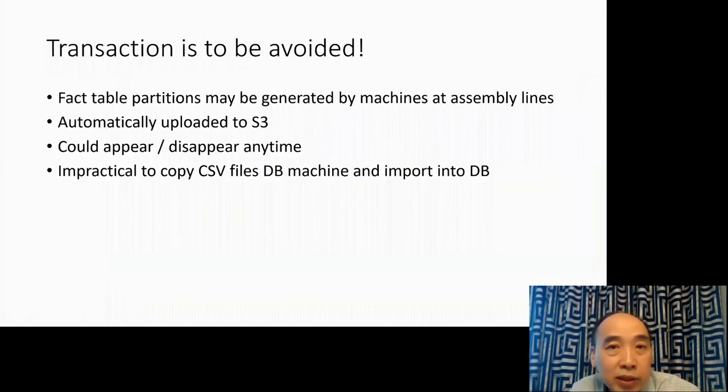The other thing that we picked up is transactions are bad, right? So some of our customers have fact tables that are generated in the factory at the assembly lines, right? So the machines would just generate CSV files and push them up to S3. And you want to scan those files, and it's not controlled by you, right? It's just that the file name matches some pattern, then can appear and disappear anytime. But if we were to copy the CSV files to the database table and do the import into the database, that's a lot of work, and that generates a lot of locking issues and bottleneck in the database. So the external table really helps here.